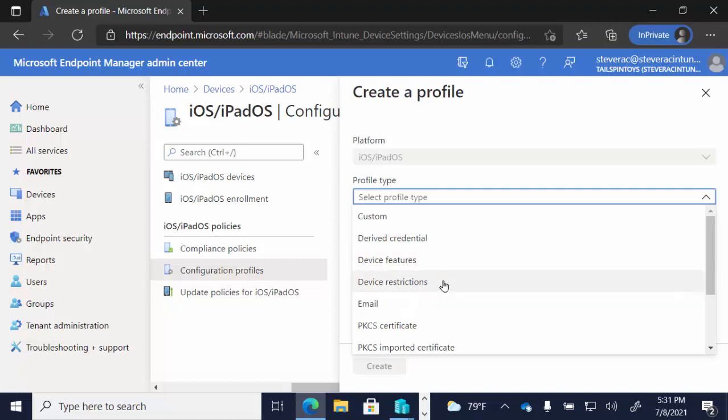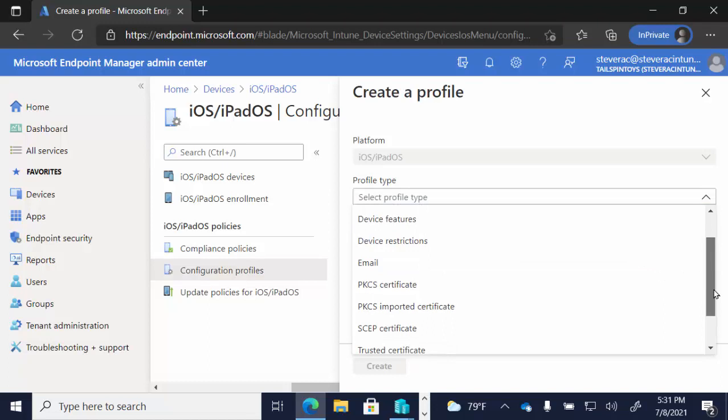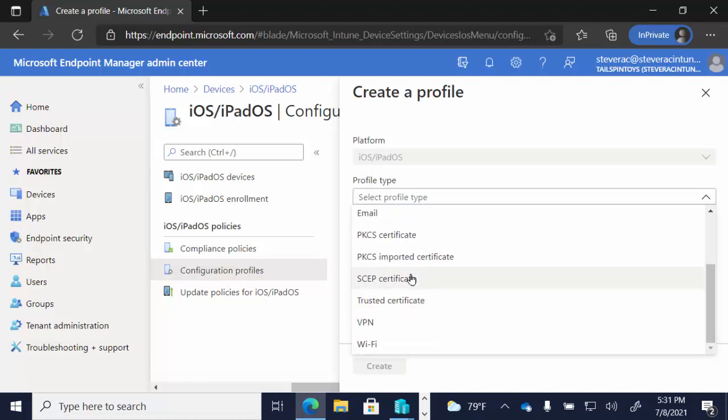Here's device restrictions. I'll show you that in a minute. Here's device features. I'll show you that in a minute. Here's email. We'll probably dig into that one. Here's certificate stuff. This is part 5 of this series that, honestly, in the order of recording, I recorded part 5 before I ever even did part 1. So it's out there. It's been out there for a little bit, and I cover certificates there. We'll probably hit VPN and Wi-Fi as well in separate sessions, right? But these are the options that you can use to configure things.